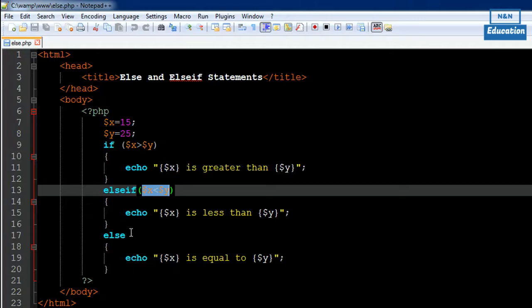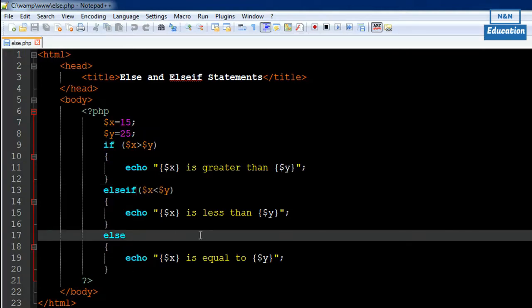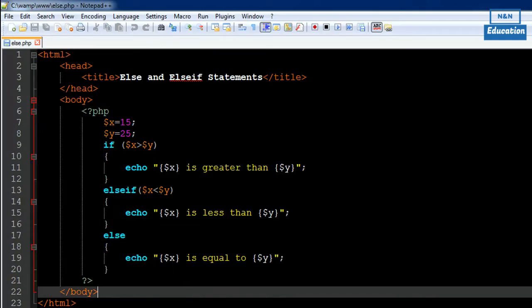It's not going to check any other condition, because if the number x is not greater than the number y, and if the number x is also not less than the number y, then it means that the numbers are equal, right? So that's why we don't have a test condition for the else block. We're simply displaying a message using echo that x is equal to y, right? It's pretty neat. And I'll open my browser now and request the file else.php.